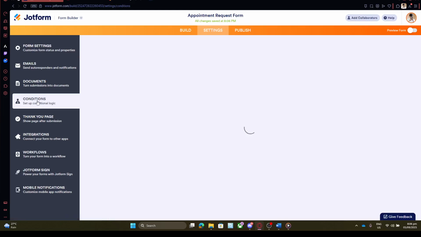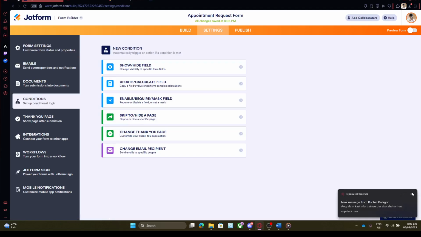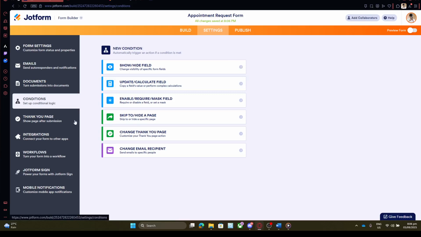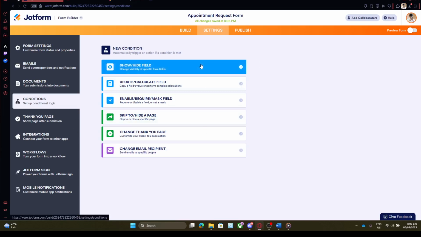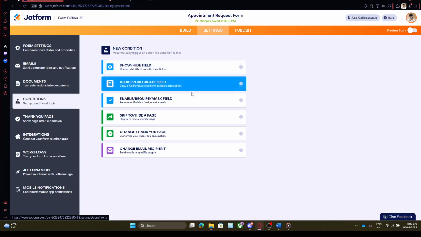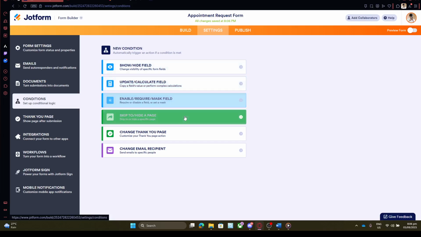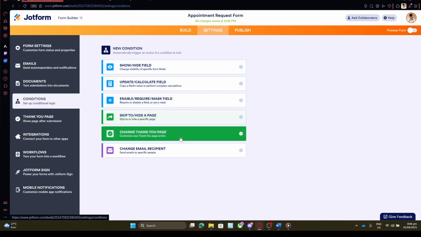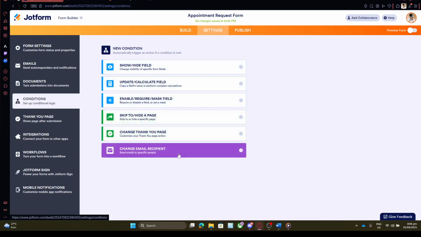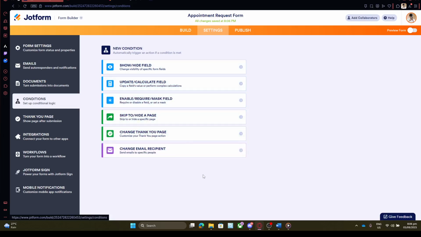Within the Settings menu, we're going to focus on an incredibly powerful feature called Conditions. This is the feature that elevates your forms from simple data collection tools to dynamic, responsive online forms. Conditions allow you to set rules on how your form behaves based on user input. To start working with conditions, simply click on the Conditions tab.